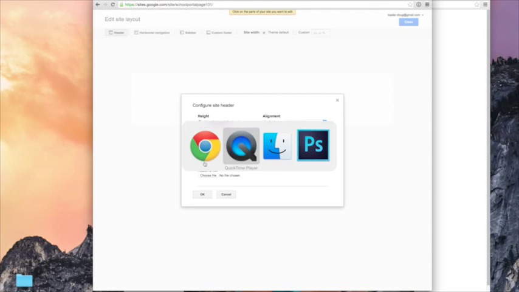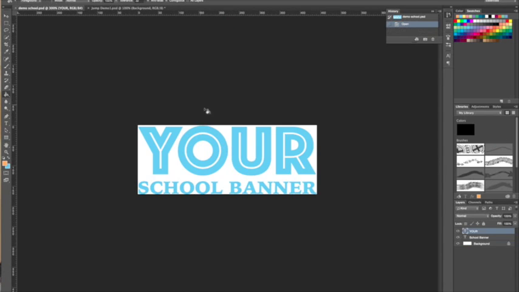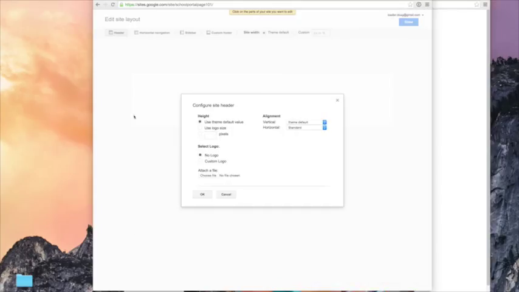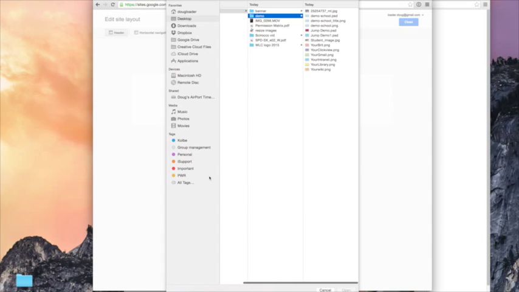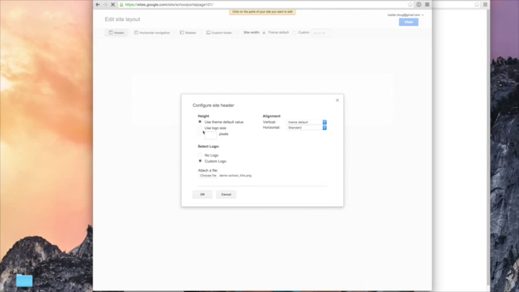I prepared a custom logo in Photoshop just before I started. So you may have your school logo. Just make sure that you save that as a JPEG or a PNG file. So back over to Google Sites, I'm going to choose Select Logo, Custom Logo, and I choose that file. And I'll just press open.